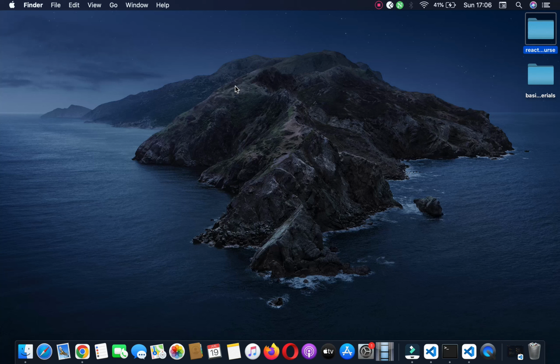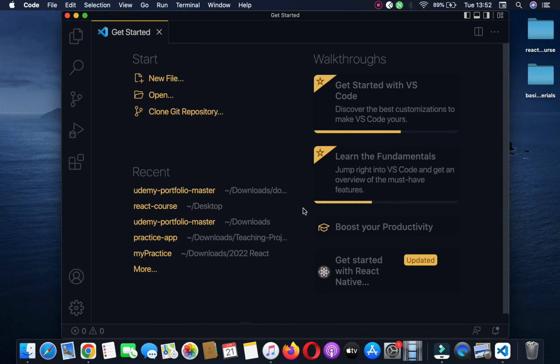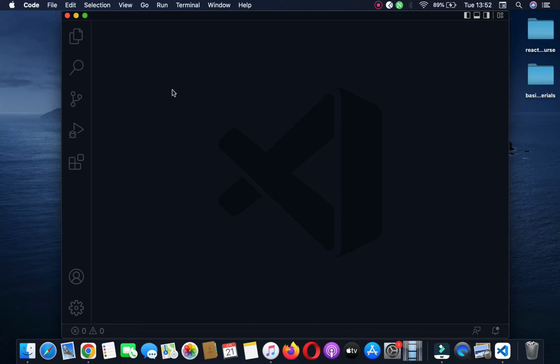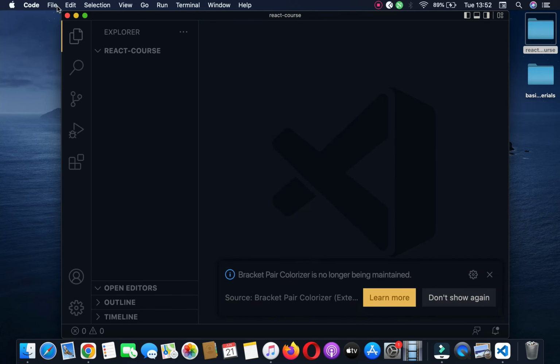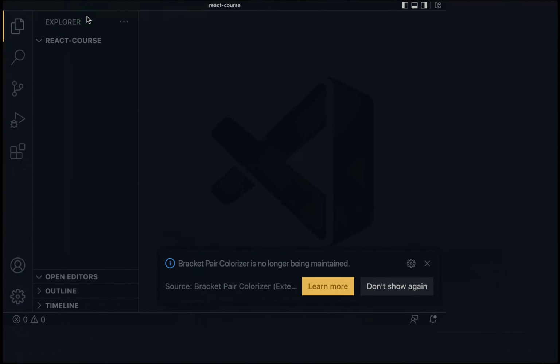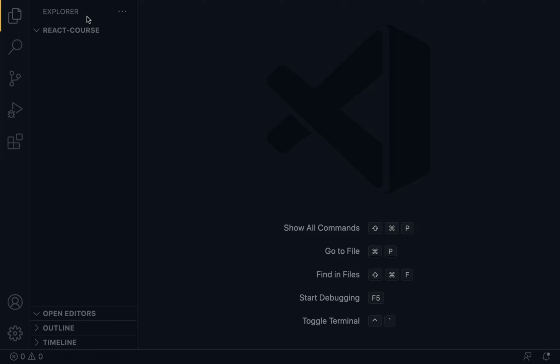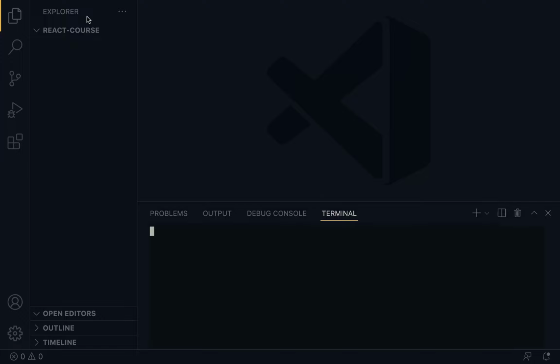Sounds good? Beautiful. So quickly open up the VS Code. Let's close down the sample page. Now, the next in line is to drag and drop the folder into the VS Code. And again, close down the sample page. Maximize the VS Code. Let's open up the VS Code integrated terminal. And I'm going to do Ctrl+backtick.